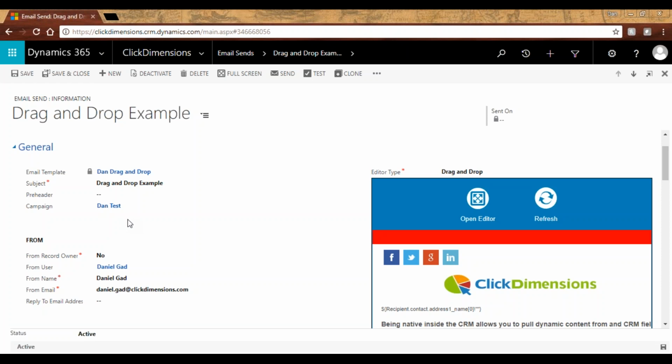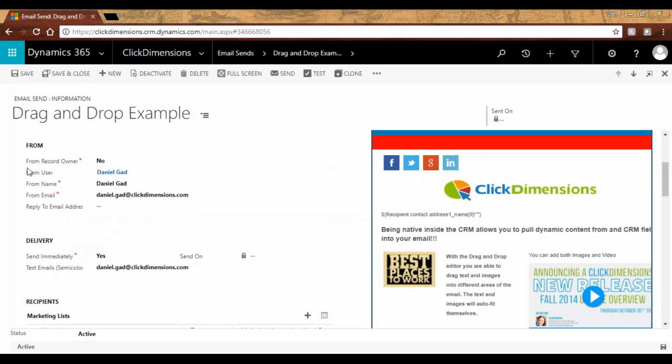And then from that, we can choose who it's going to come from. So if I mark the from record owner as yes, whoever owns that contact record inside of CRM, it'll look like the email came from that person. So for example, say I'm sending out an email, but Kurt owns the contact records. Even though I sent it, because I marked that as yes, all the emails come from Kurt.